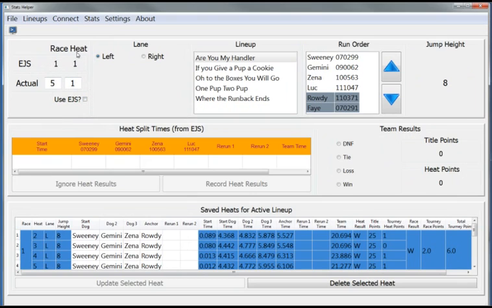And next to the race and heat, you need to select what lane you're interested in. The EGS outputs data for both the left and the right lanes, but the application is intended to allow you to enter data about the dogs running in one lane or the other, not both at the same time. So it's important that you pick which set of data you're going to be interested in.